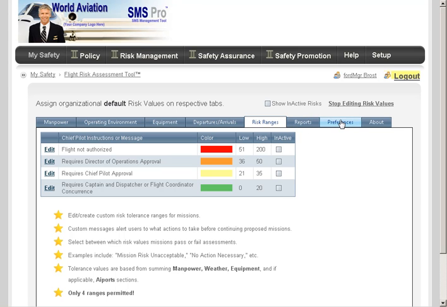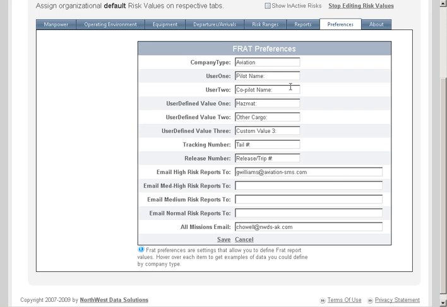Let's look at the preferences real quick. I can set up the names of certain fields. I have some custom fields. I can enter or send high risk reports to other people.